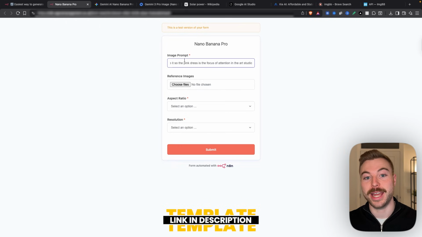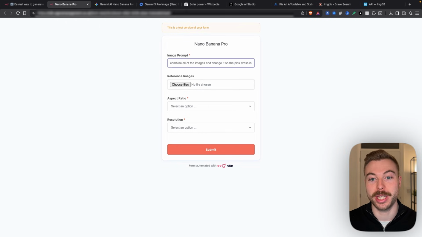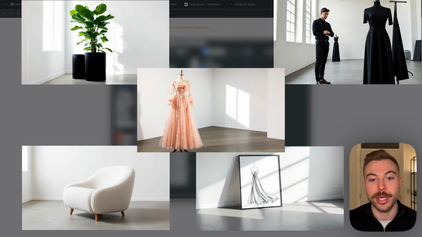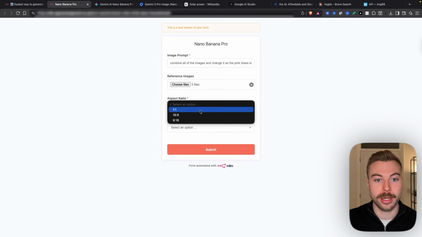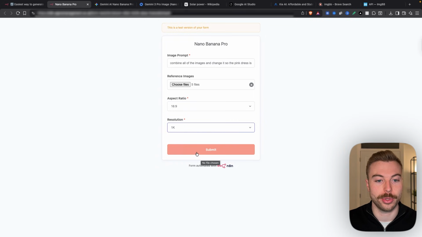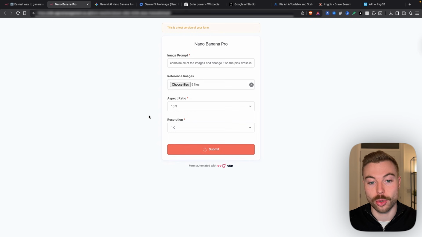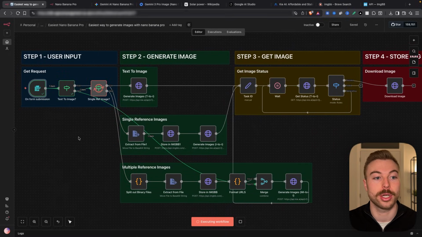We're simply going to enter our prompt in here, which is saying that we want the focus to be on a pink dress, like we were having that photo shoot. We're now going to be able to upload the 5 reference images that we've got of 5 individual elements. We're going to say we want it to be 16:9, and we'll just say a 1K image output. We'll do submit, and now on autopilot, it's going to go through and complete that process for us.